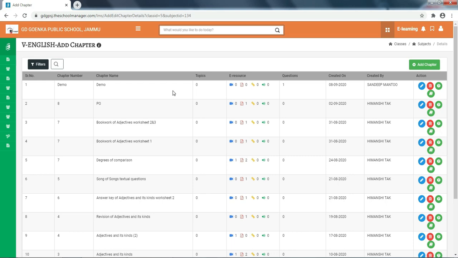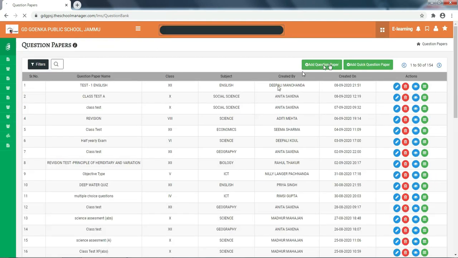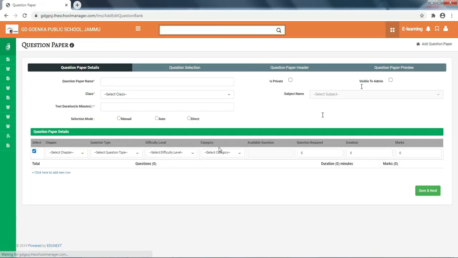As in the previous video, we have seen how to create a question in the chapter. After that, click on the question paper button and then the add question paper button. This page will open, where you have to put in the question paper details for your question paper creation.